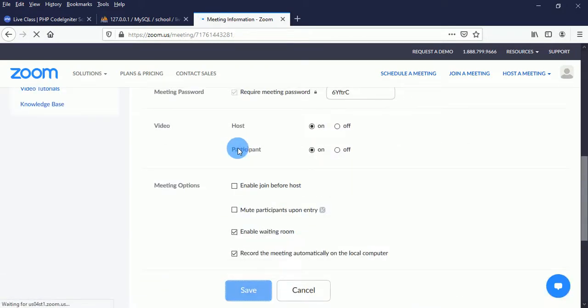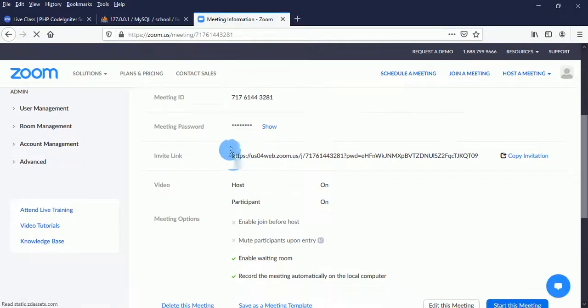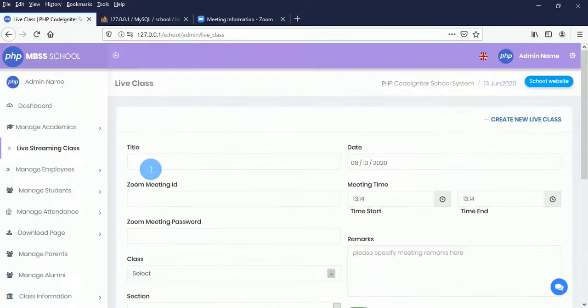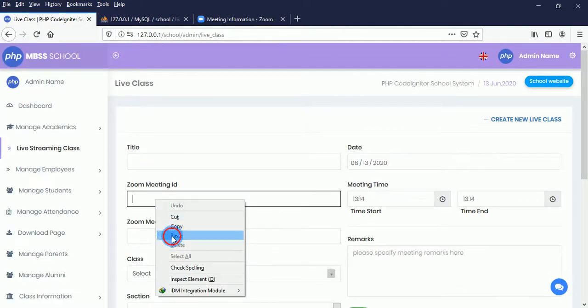This is not what we need. Don't forget that we want to use their API, so we don't need the whole link. What we need here, guys, look here, from 7 up to this is your meeting ID. So you are going to copy this. All right, copy this. Let's go to our meeting ID and paste it.